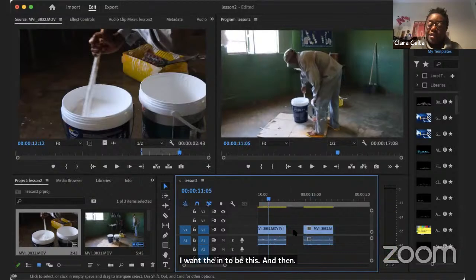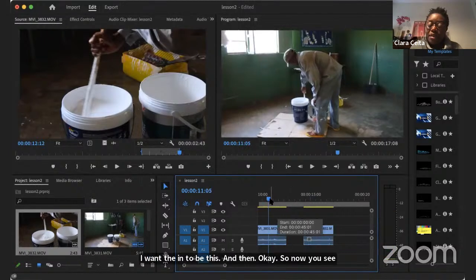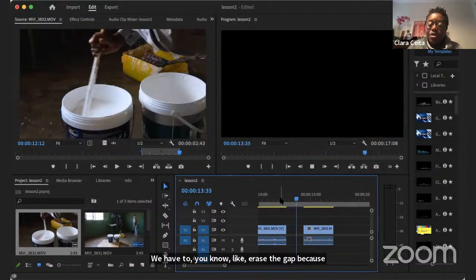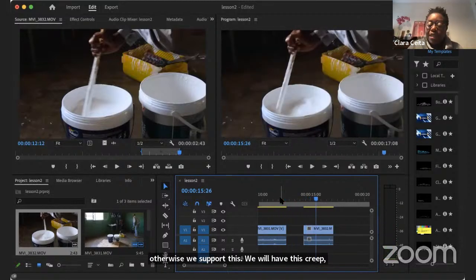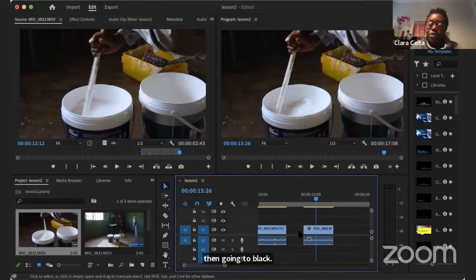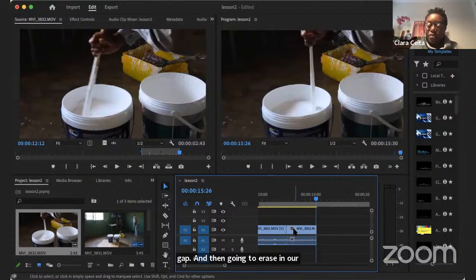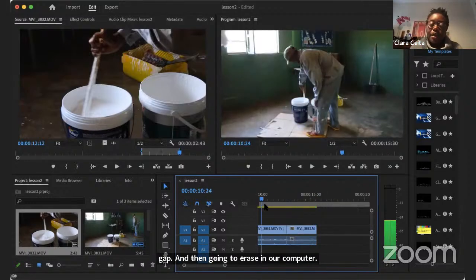So now you see there's a gap between the clips, and we have to erase the gap, because otherwise when we export this, we will have this clip, then going to black, and then going to this clip, and we don't want that. We want to have these two clips together. So one easy thing to do is just select the gap and then go to the erase button on our computer, erase, and that's it.